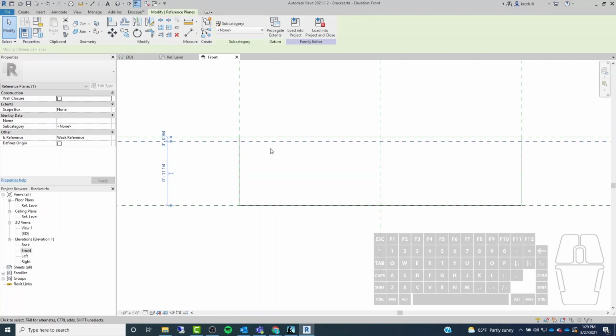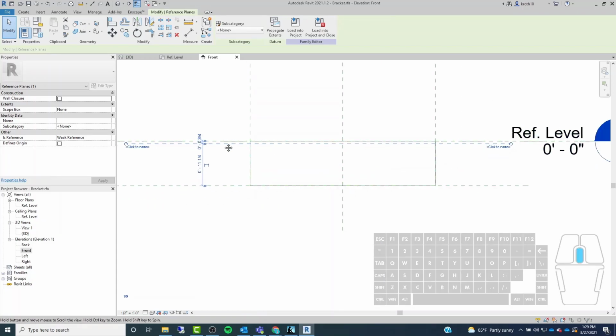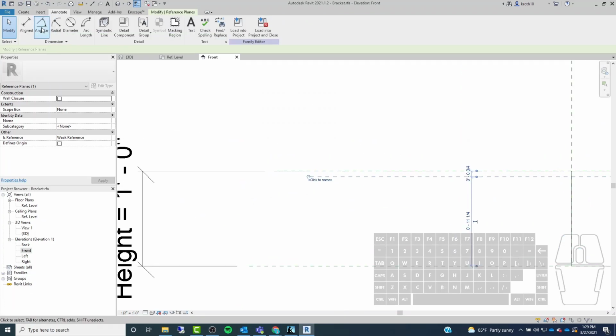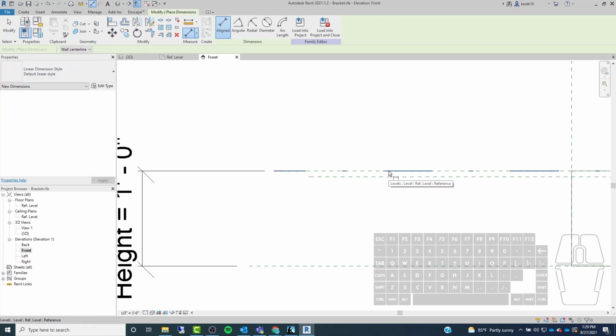Then we're going to add a dimension between this and the reference level. So we're going to go up to Annotate, Aligned. We're going to click on the reference level here, and then we're going to click on the reference plane. And let's just drag it over here to the left and click there to create that.